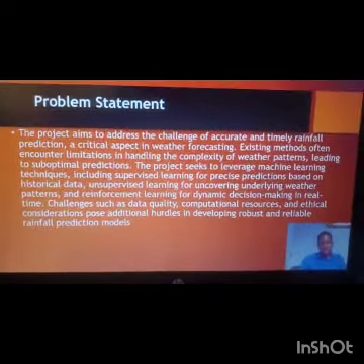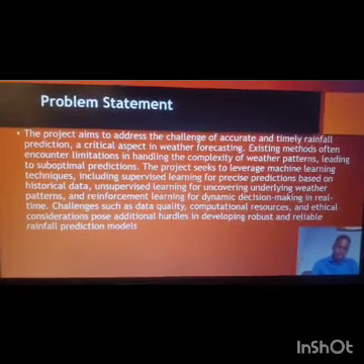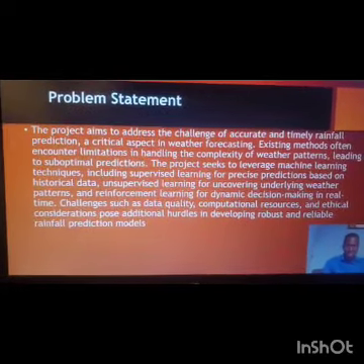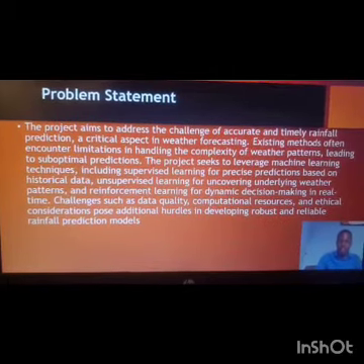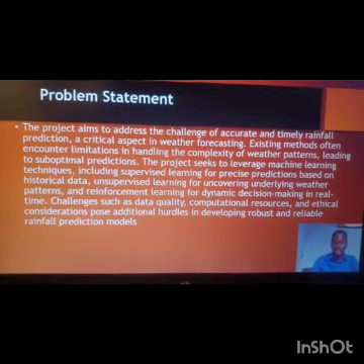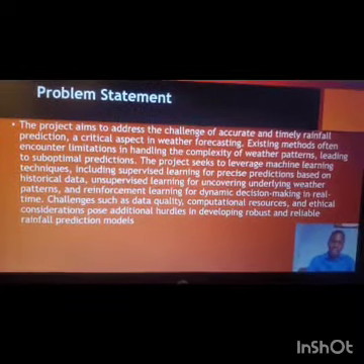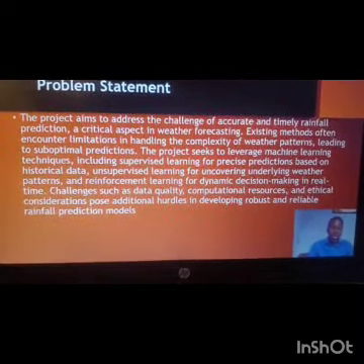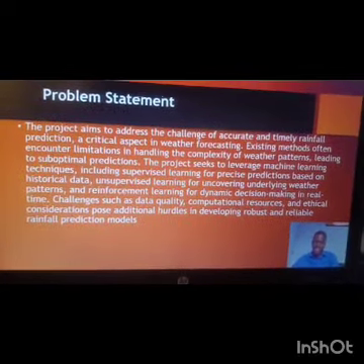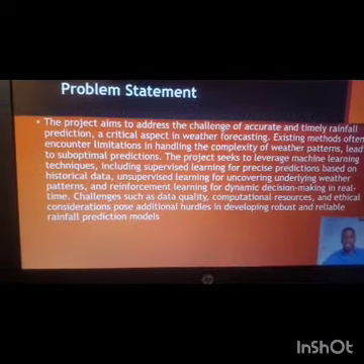The problem statement of my project is this. The project aims to address the challenge of accurate and timely rainfall prediction, a critical aspect in weather forecasting. The existing methods often encounter limitations in handling complexities of weather patterns, leading to suboptimal predictions. So, with machine learning, we'll be able to improve the timely and accurate predictions of when and how much or how heavy rainfall is going to be.